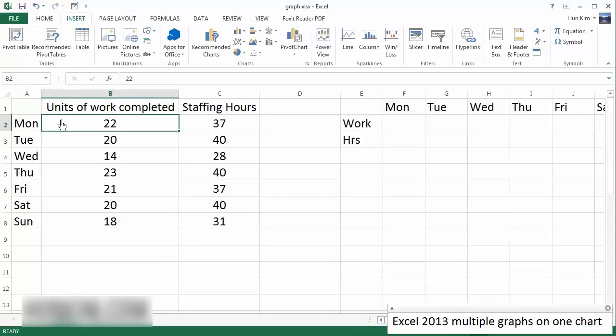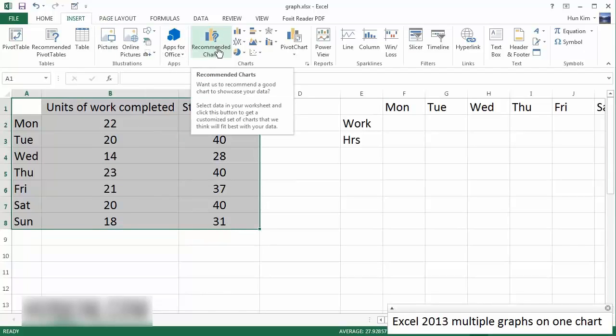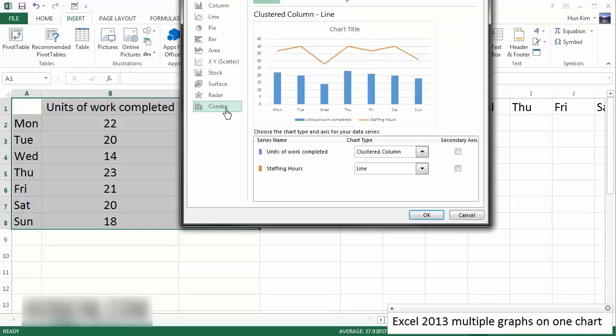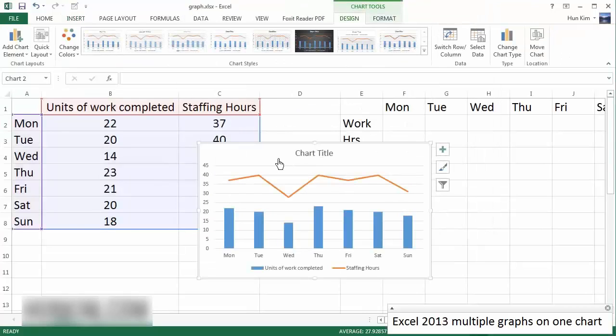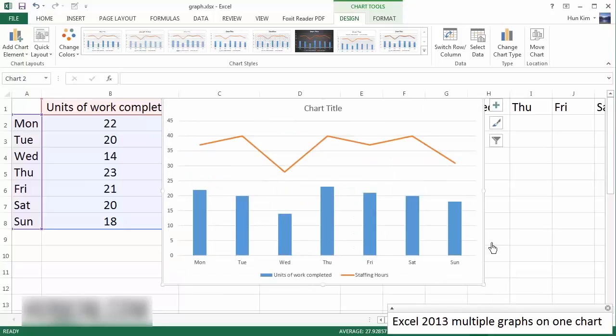So once you have your information typed in as follows, you highlight the information and you go to Insert, and you could click on Recommended Charts, and you go to All Charts and then go to Combo. So this way you can see that we are getting multiple graphs on one chart. If I just click on OK, you can see that we have this nice chart here that, I'm just going to resize the corner here, visually shows that as there is less staffing, which is the orange line here, generally there is less work completed.